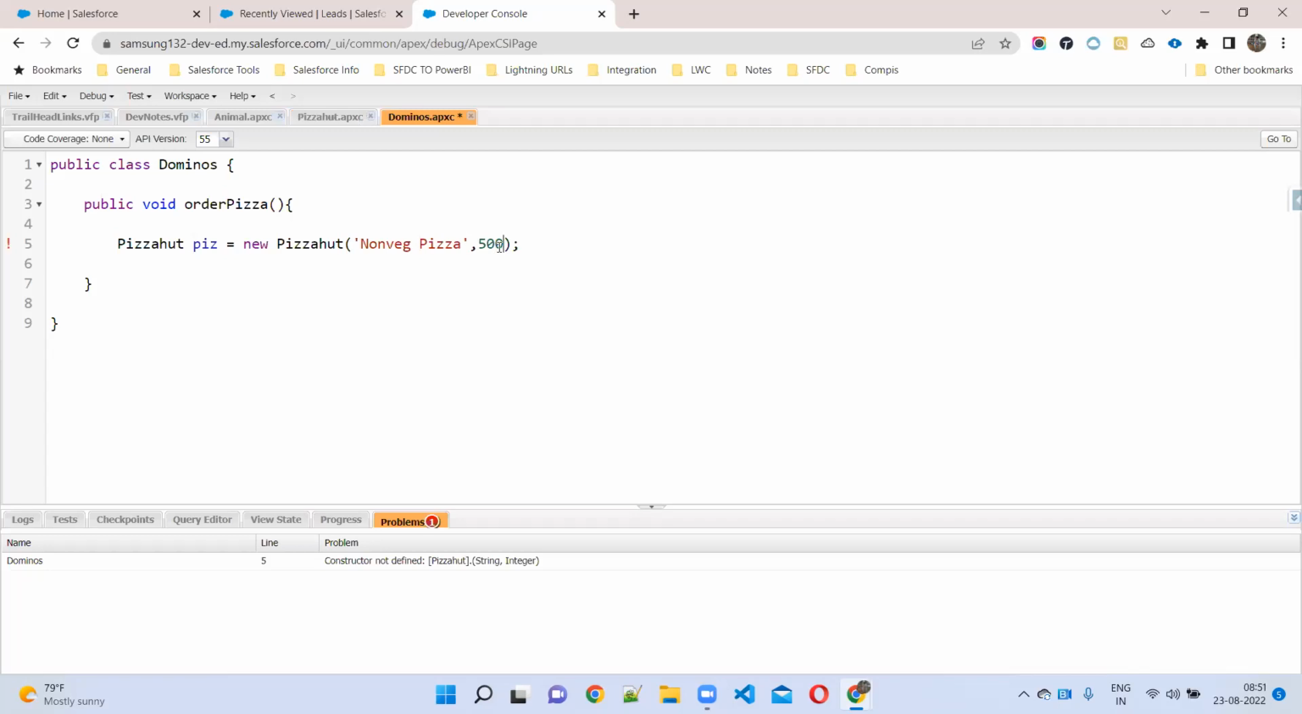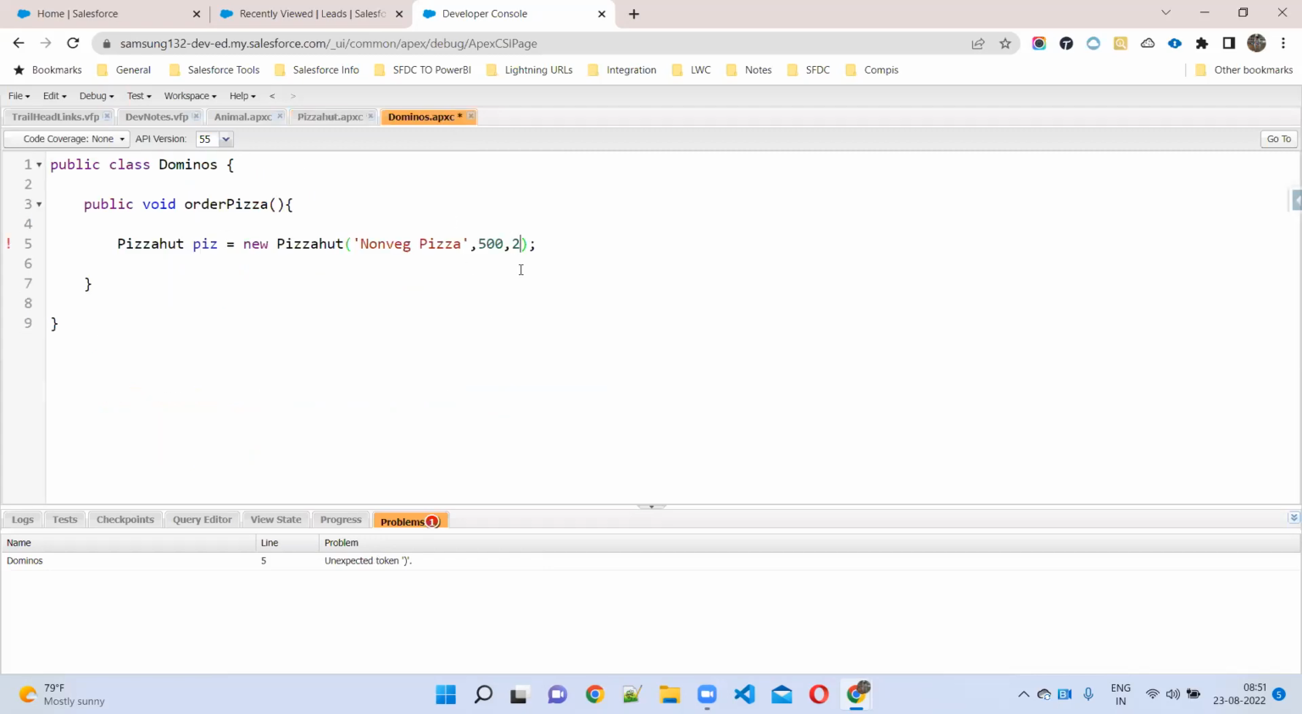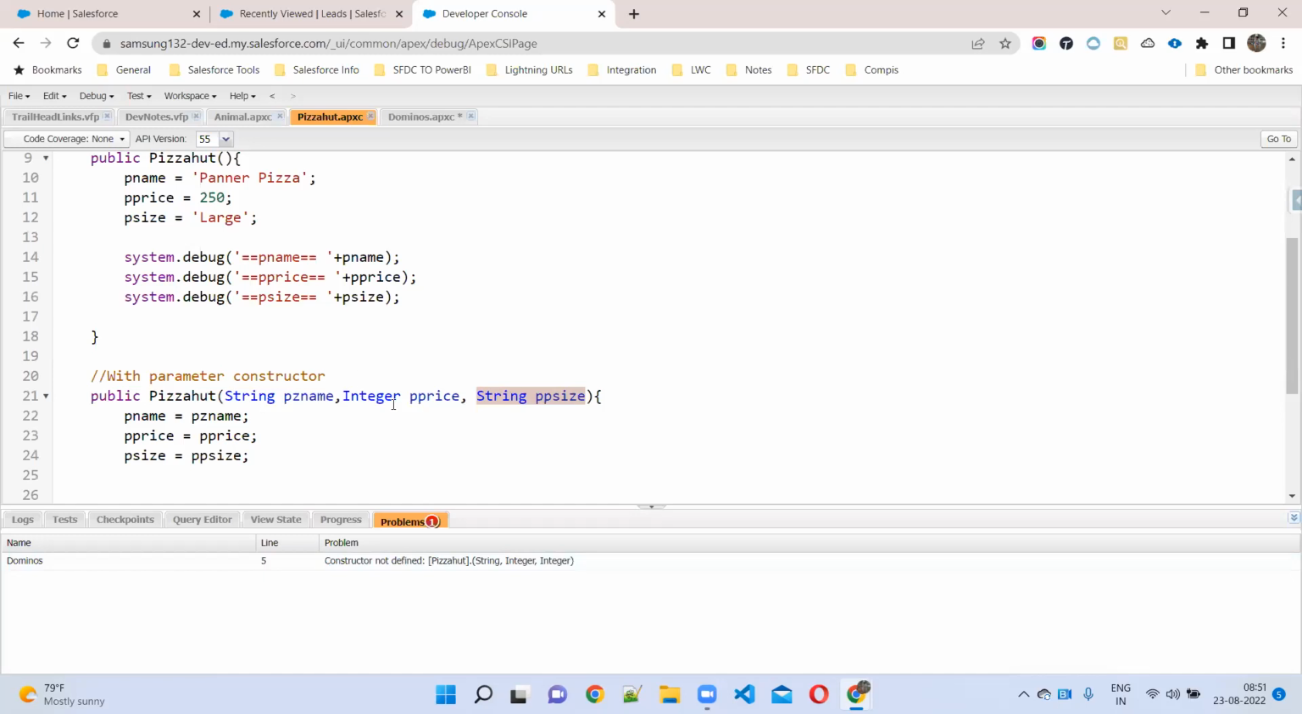Following everyone? What is the third parameter? What is the data type? String. For example, if I pass an integer here also, what will happen? It will not save. What is the error message you are getting? Same. You are passing string, integer, and we don't have a string, integer constructor.